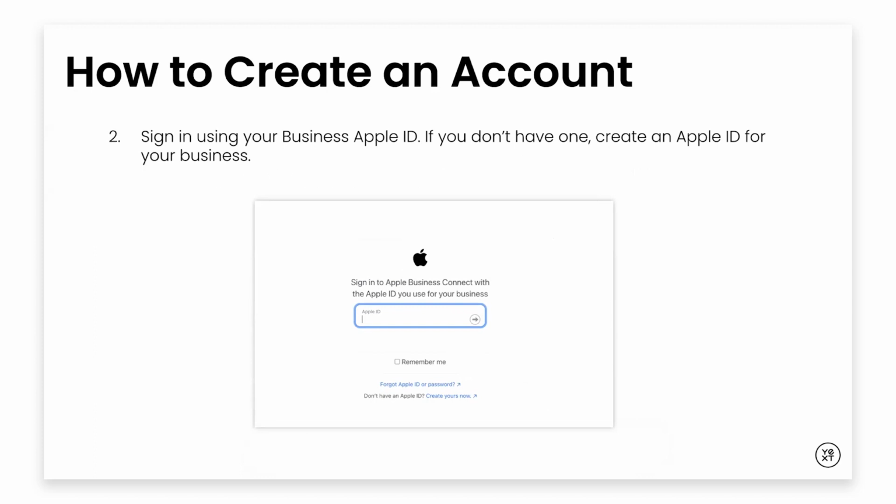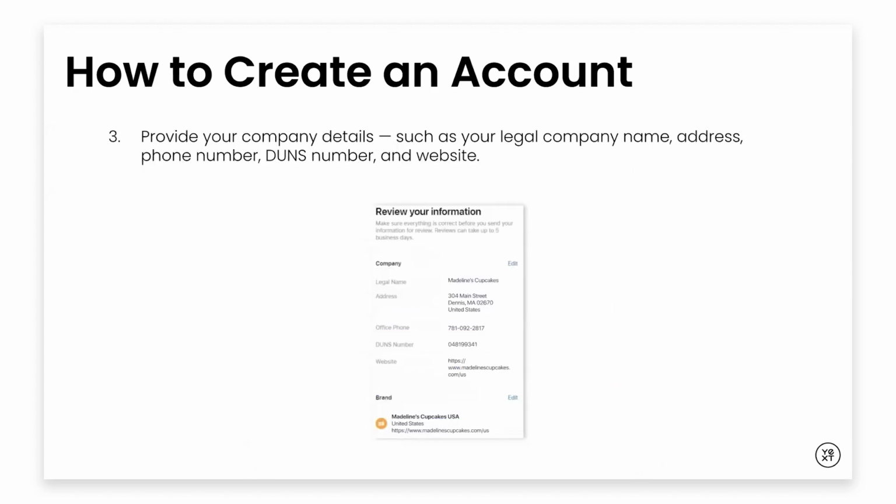And if you forgot your password, if there's an old one, you can use this password recovery. But you will need this Apple ID to access and create your account. Once you set up your Apple ID, you will proceed through the account setup steps. The first one here is just providing your base company details. These are things like your company name, your phone number, or your DUNS number.